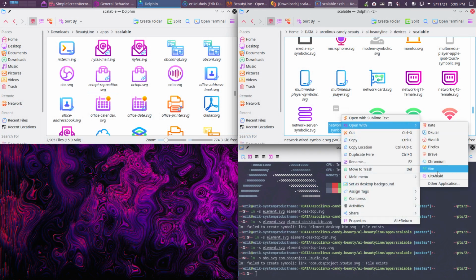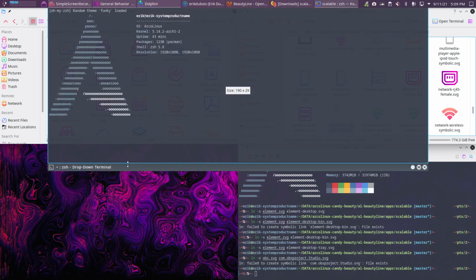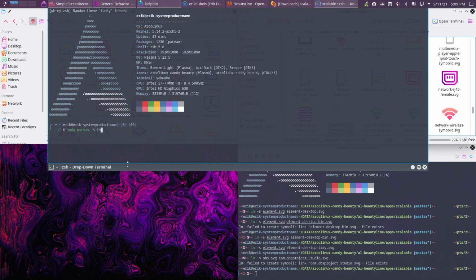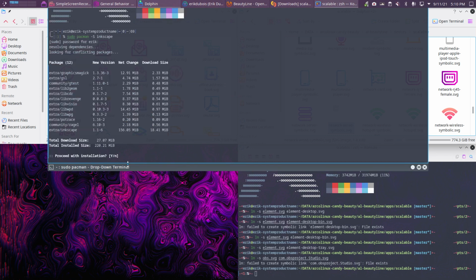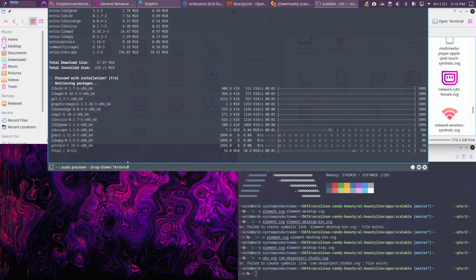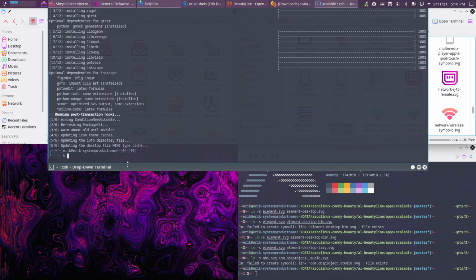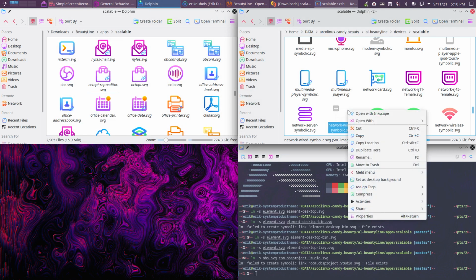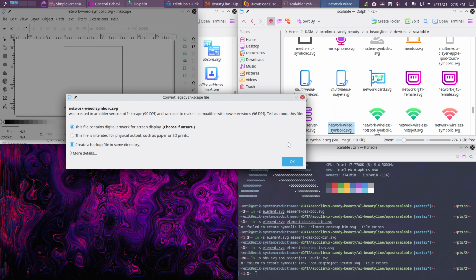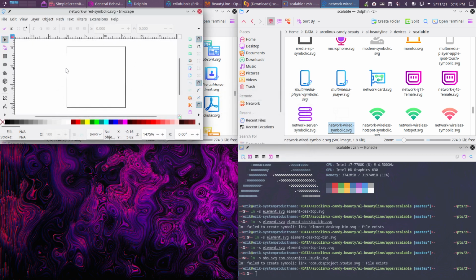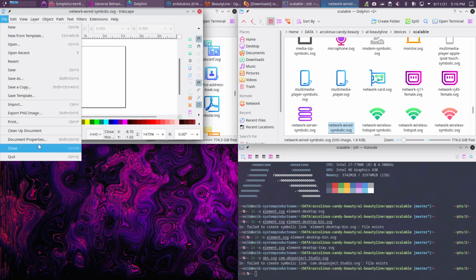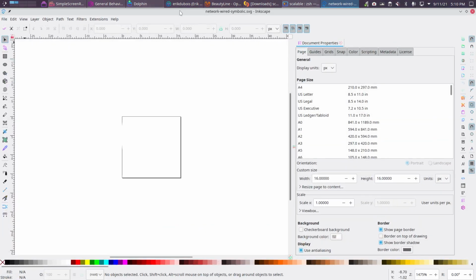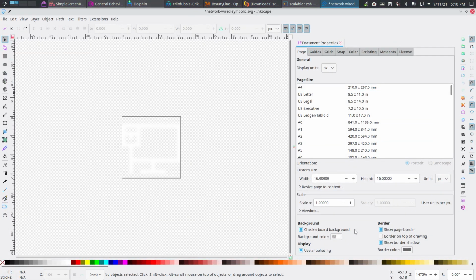So open with Inkscape. Don't tell me I haven't installed Inkscape on this machine. So go pacman -S Inkscape. No, it's not installed. Ice cream, yay. Open with Inkscape. Sure. Ooh, the design is outside of the border. That's not good. Document properties. Let's go for a checkerboard. Oh yeah, almost out of the board.